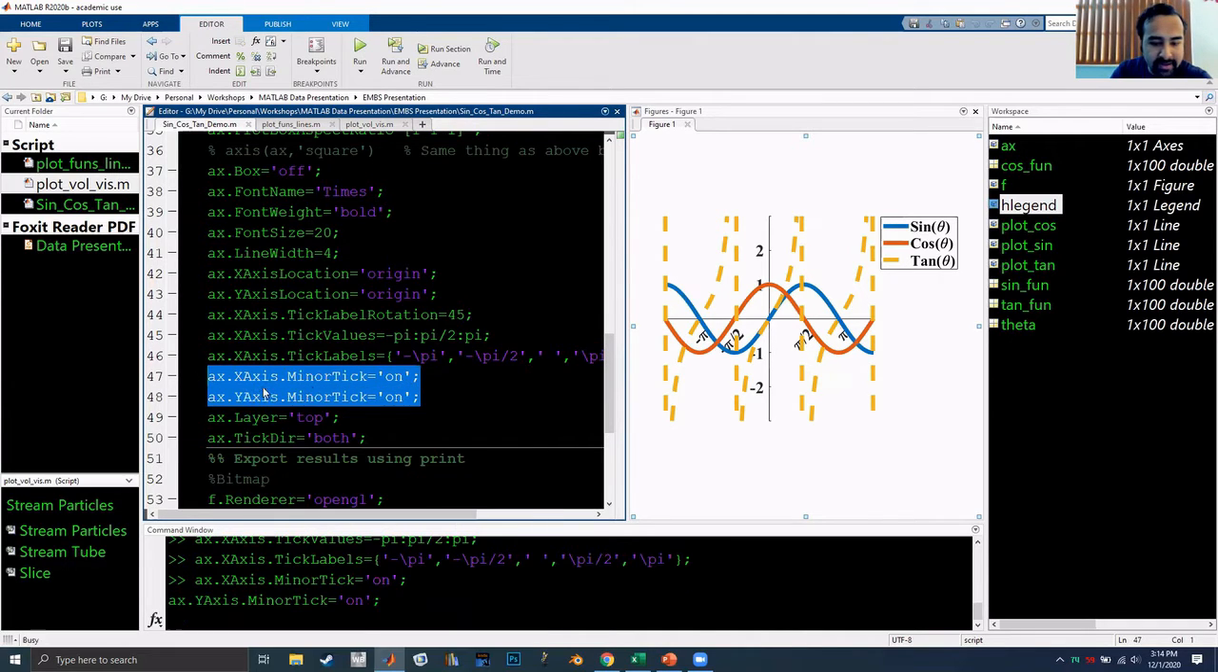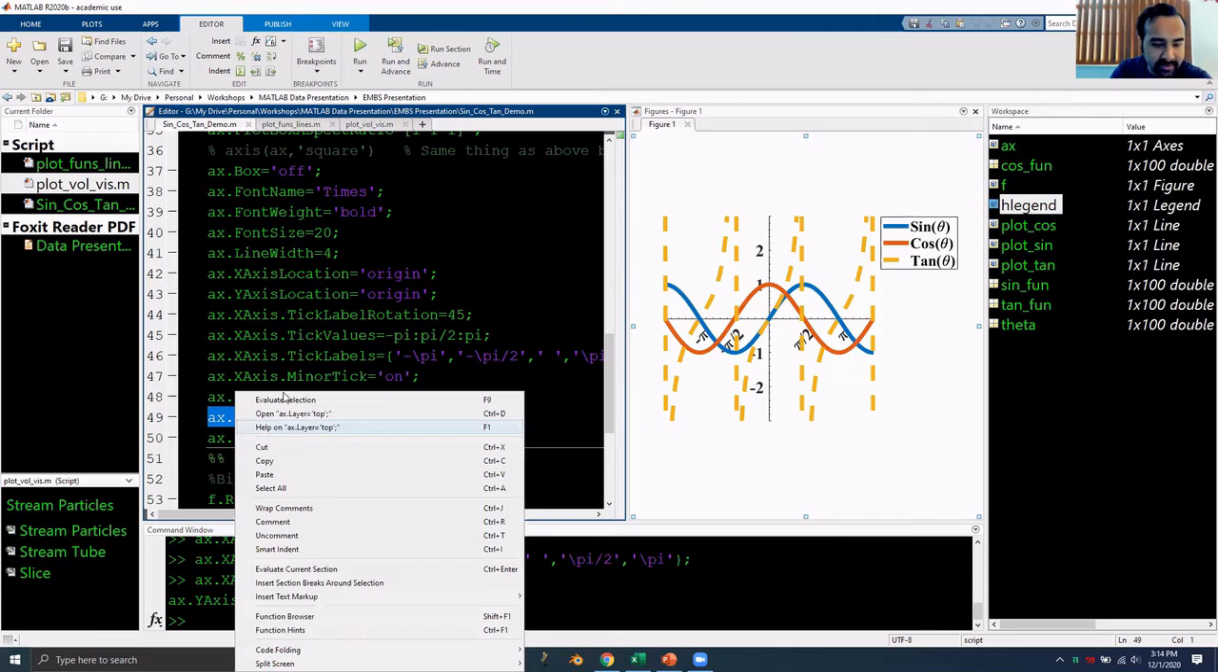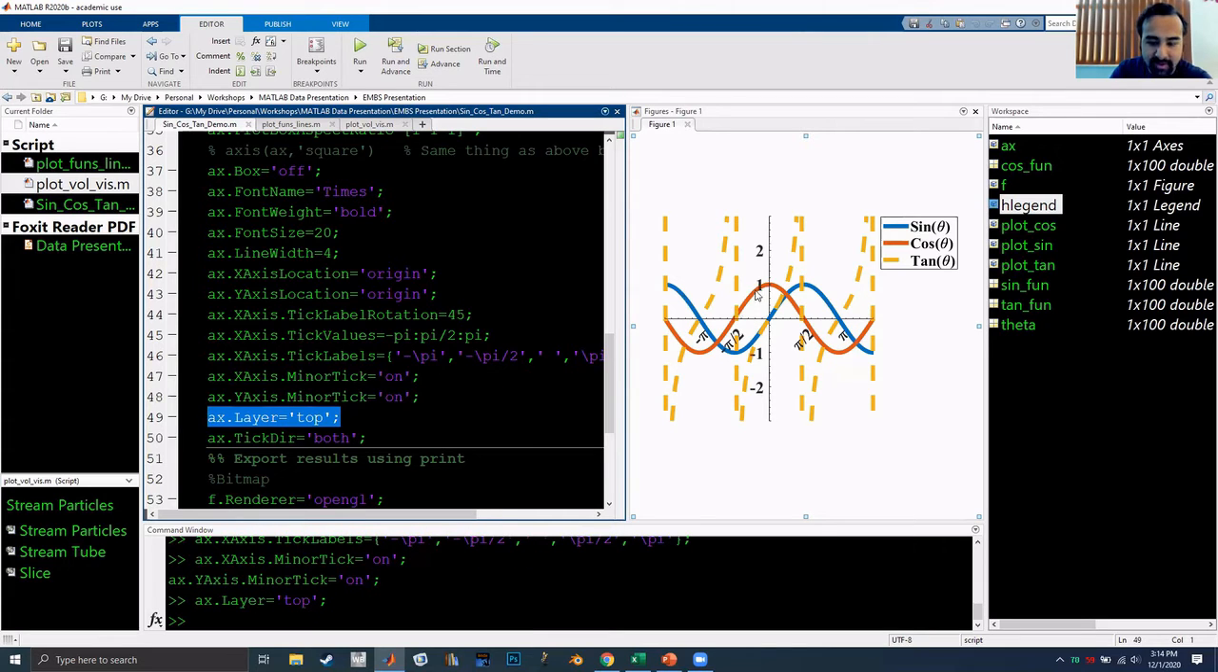I'm going to add in the minor ticks on the x and y. And the last thing I'm going to do is, if you notice here, the graph is sort of obscuring what the actual x-axis and y-axis are saying. So I'm going to do axes layer top, which puts the numbers on top of everything.